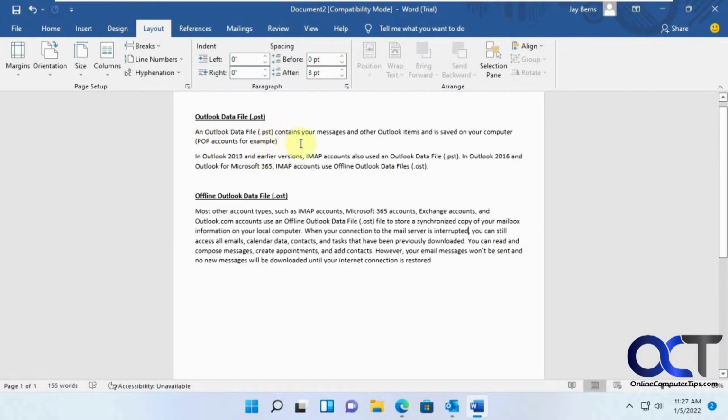So PST files, these are older versions of Outlook files that you're probably used to using in 2013 and older. So they contain your messages and other Outlook items and are saved on your computer, such as a POP account. I used an Outlook 2013. And IMAP accounts also used PST files back then. Then starting with Outlook 2016 and Office 365, they started using OST files.